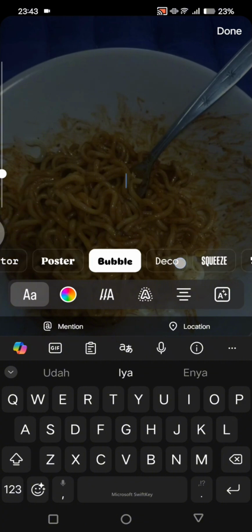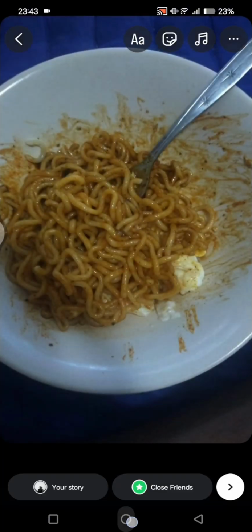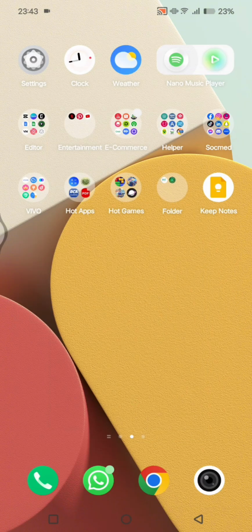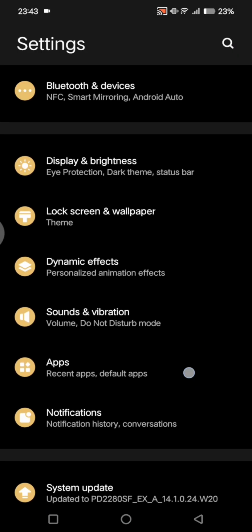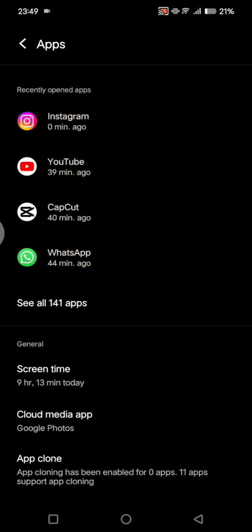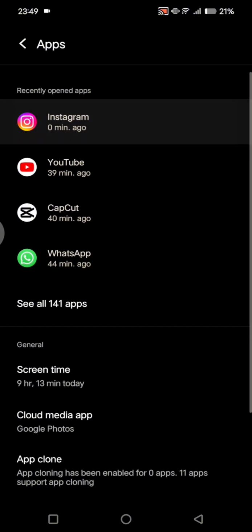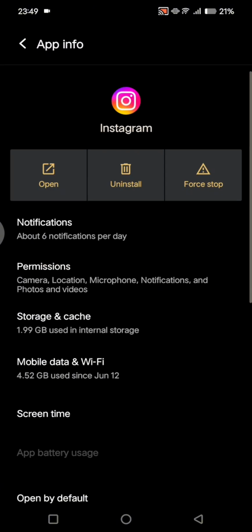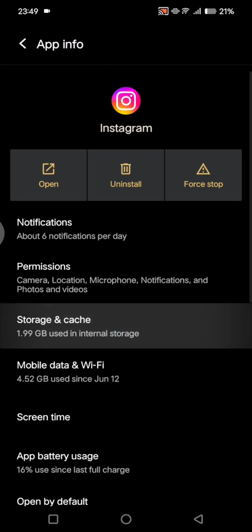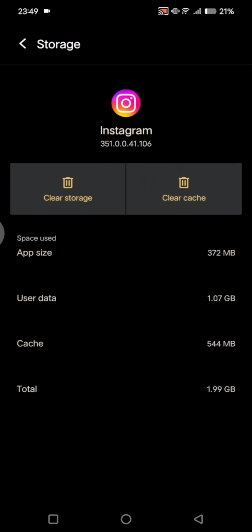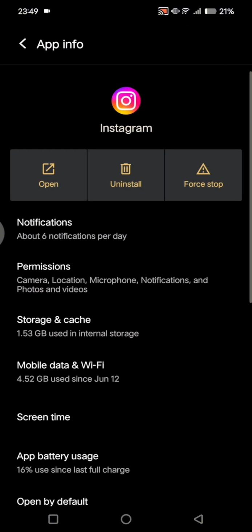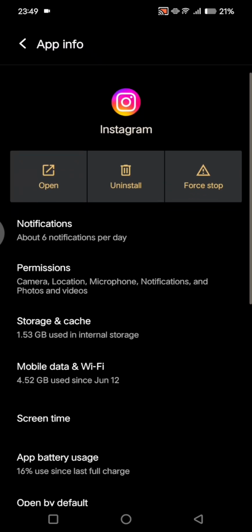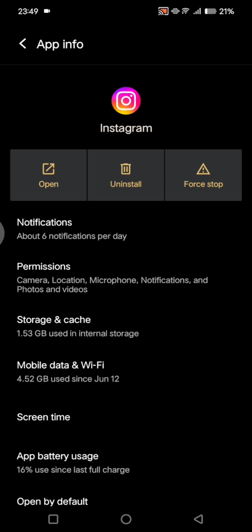There are lots of new phones that you can find, but if it's not appear on your Instagram, you can fix it by going to the app info. So go to settings and click on apps, then click on Instagram in here. So go to the storage and cache, try clearing the cache, go back, and then if it's still not working, you can try to uninstall the app first and then reinstall it again on the Play Store.